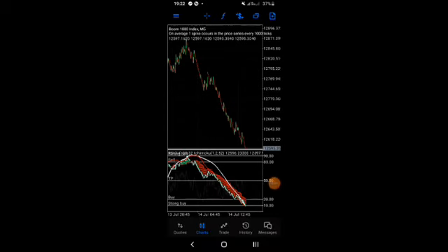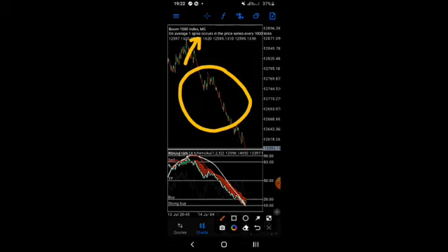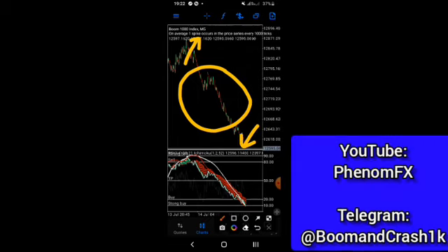So as you can see, we are on our Boom 1000 pair, and we are on our M5 time frame, not the M1 time frame. You can see that we will be applying this strategy on the M5 time frame, and we've got our main chart which is blank. We've got some moving averages and some RSIs and some Ichimokus on our window right there. So make sure to watch this video till the end so you can understand each and every step on how to use the strategy, so you do not get confused.